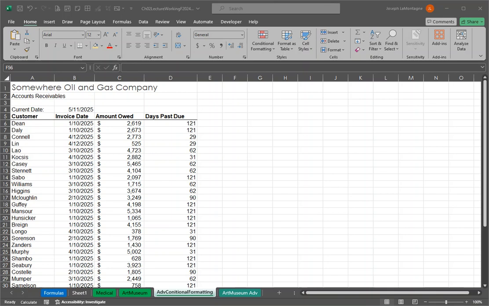In this video, I want to talk about a couple of kind of advanced conditional formatting. And the first one I want to talk about is the order of your conditional format. We did an example in the previous video. I wanted to just do another one currently.